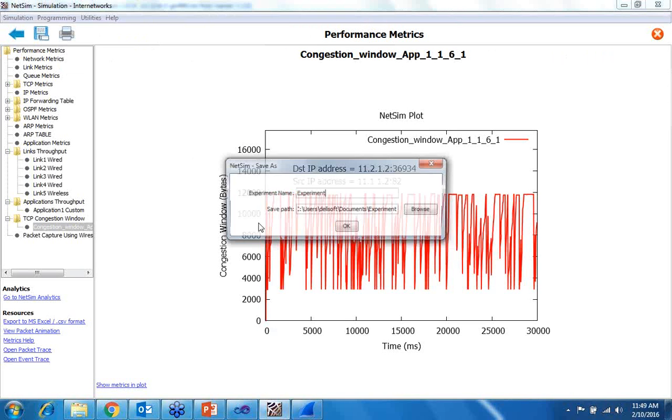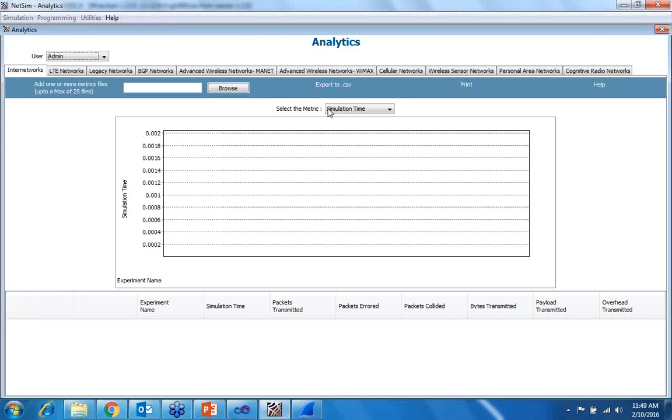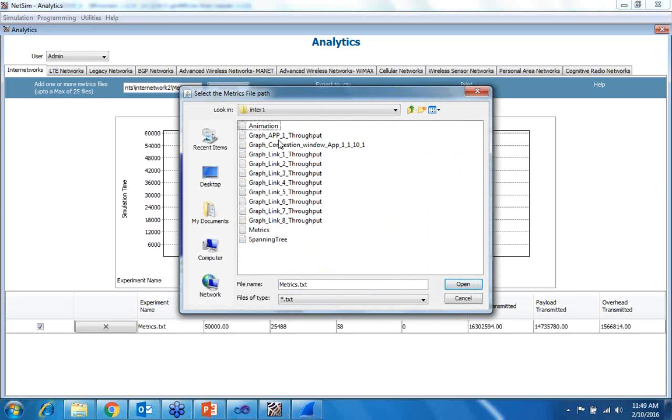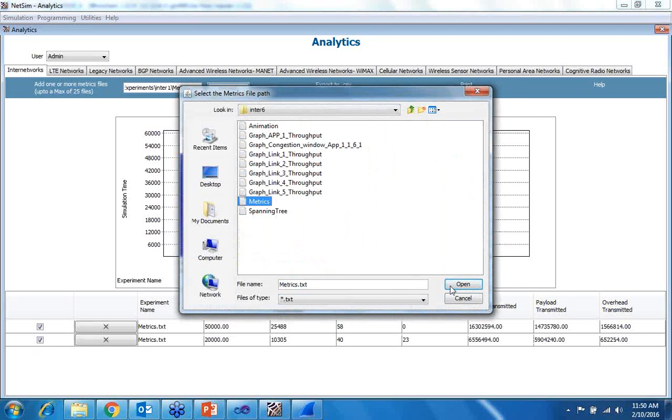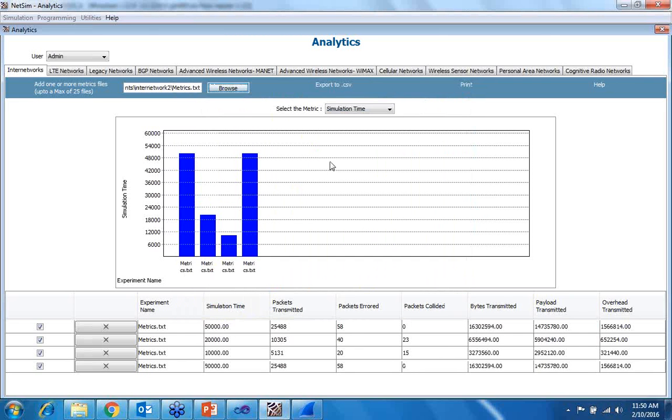So now we have to save this file and go for NetSim analytics. It is another feature of NetSim which compares various metrics among these parameters. So there are various networks given. If you select Internetworks, you can browse the metrics file of various experiments created. So you have to select more than 2 or 3 metrics. So now you can see there are 4 metrics.